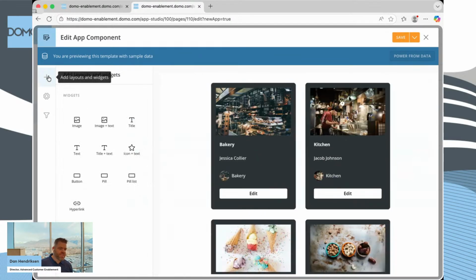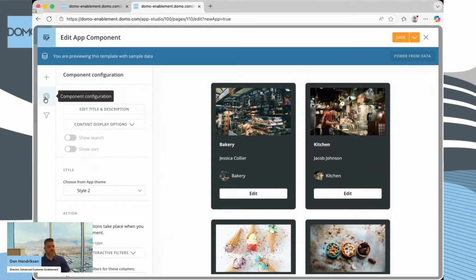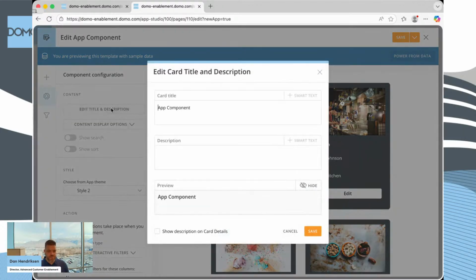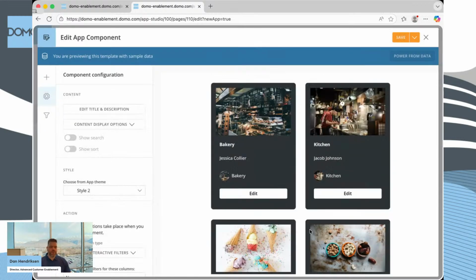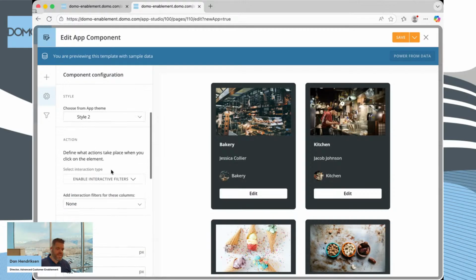Over here on the left-hand side, you've got the ability to add layouts and widgets. We'll talk about that more in a moment. But this component configuration is where you can give it a title and a description. After all, this is just a card. So I'm going to call this Associates App Component. It's just going to make it easier for me to find it later if I want to incorporate it into some other pages. There are also some cool things we can do around show search and show sort, which we'll do in a moment after we wire it up to a data set.